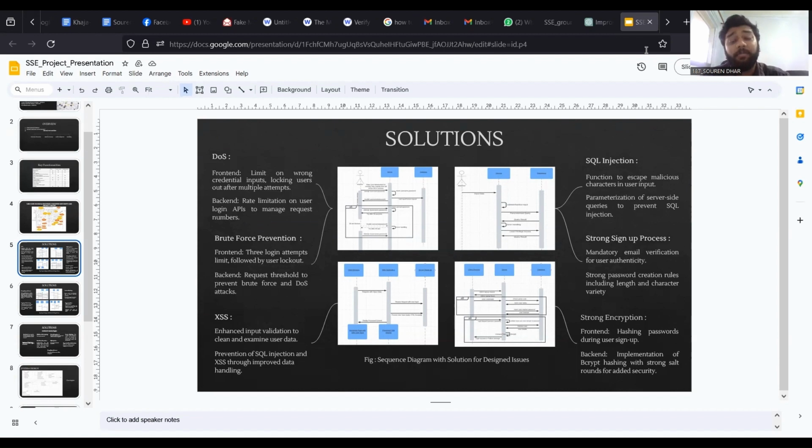The next one is the brute force attack. Previously, as usual, there were no security measures in place. Now the front end limits the login attempts, locking users out for a period after consecutive failures. The backend also restricts requests after a set threshold, preventing brute force attacks.